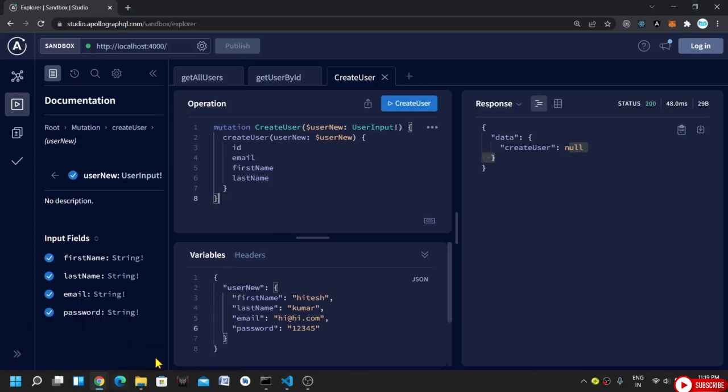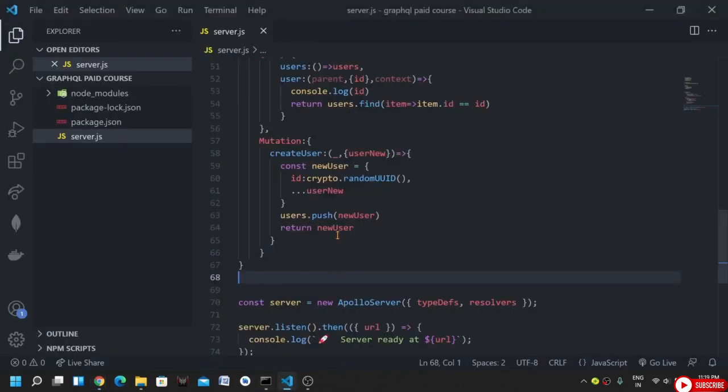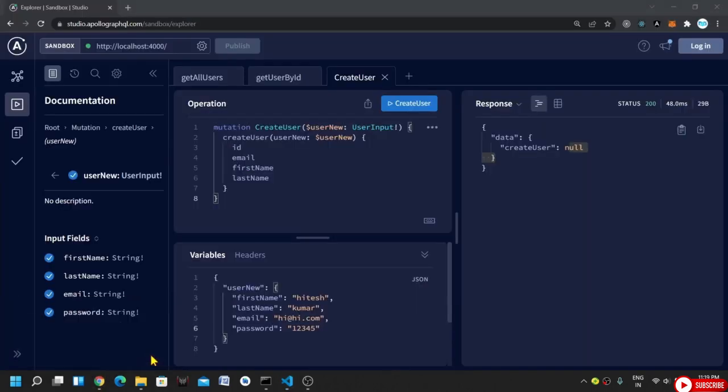Let me see that again, the code part. We are responding with a user. We have this new user. We have pushed it. We are returning the new user. Let me see if it has been added.